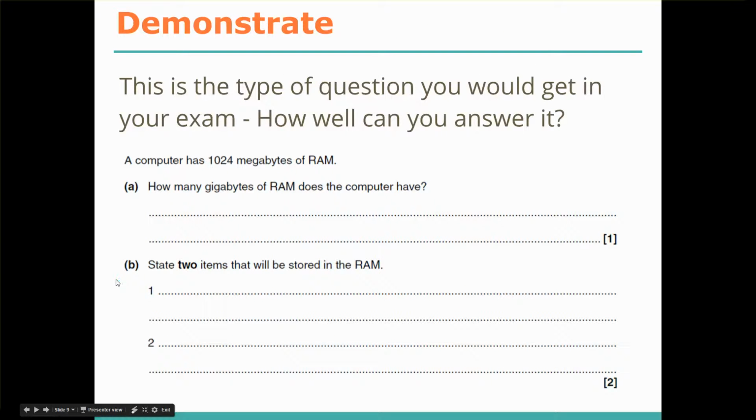Okay, for the demonstrate part of the lesson, you're going to answer these 2 questions in your book. You must also write down the question. Do not just put the answer. So these are all questions from the exam papers. A computer has 1024 megabytes of RAM. How many gigabytes does that have? And we looked at the size the other day.